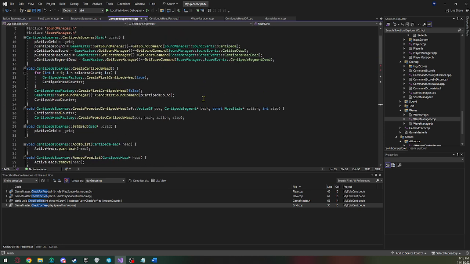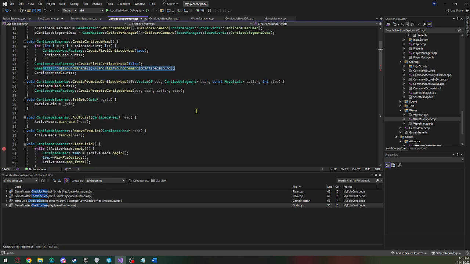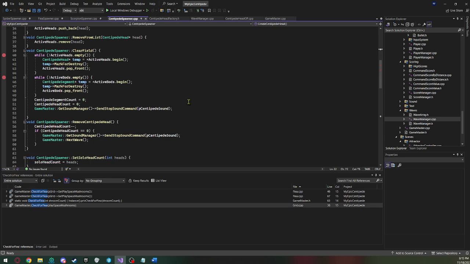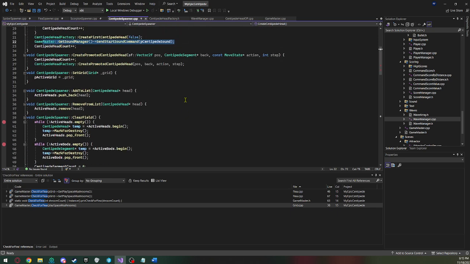For the heads, when we create it, we only create the looping sound once. Once everything's created, we start it. And when we create a promoted head, we don't create the start loop. We don't start looping the sound. This prevents it from being played multiple times because the looping sound should only be played once. All right. And that is it.